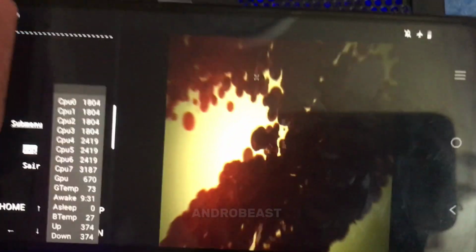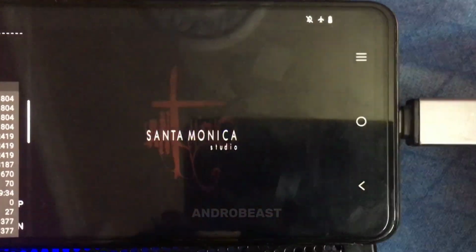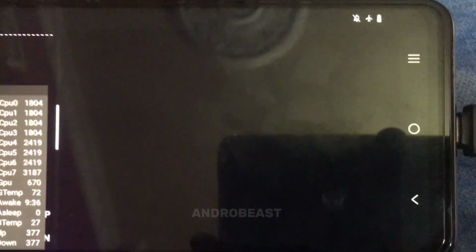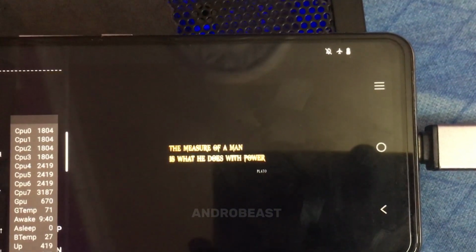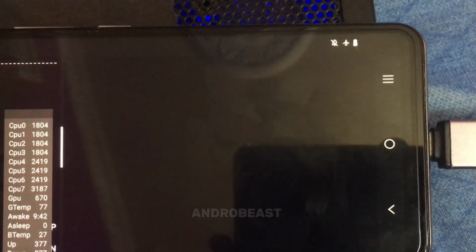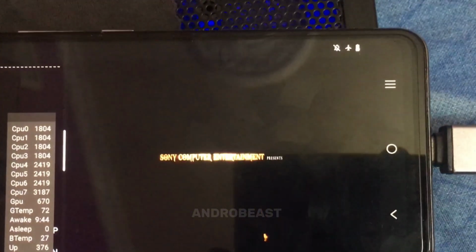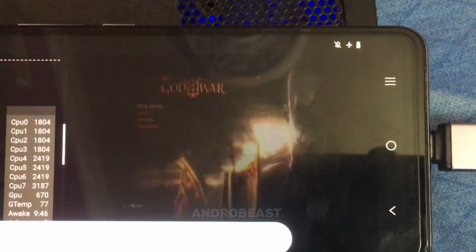Okay, so as you can see guys, our game has started successfully without any issue. So let's quickly jump into the gameplay and see how it is performing. Let you know guys, I am using a Snapdragon 870 device to test this game, and let's see how this chipset will perform.